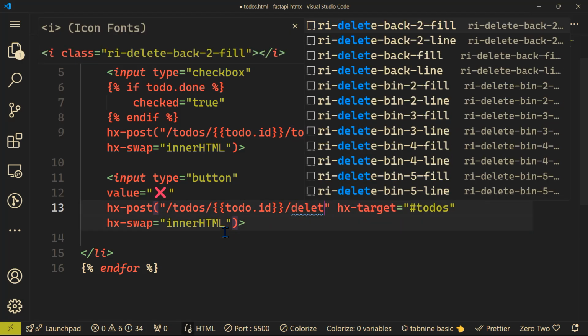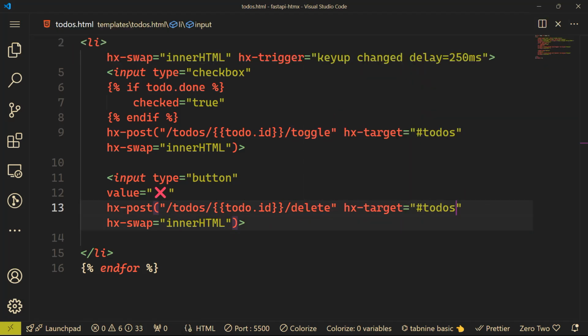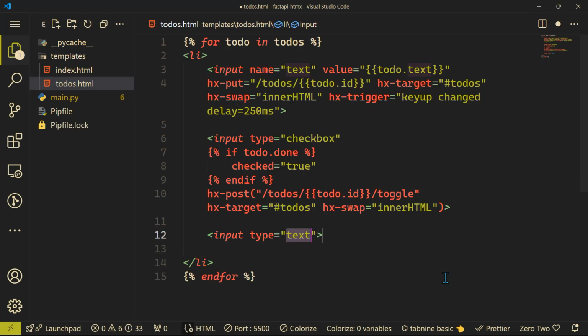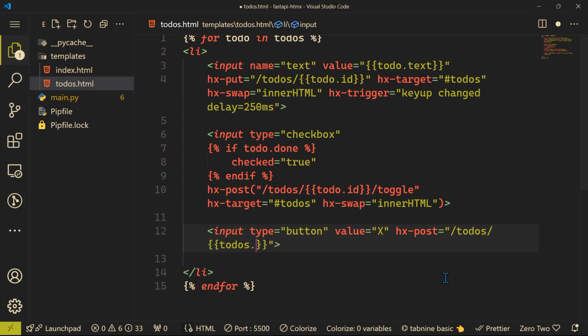Instead of toggle, we're going to delete. And the target, that's going to be the same with the to-dos ID and also the hx swap with the inner HTML. Now the last input field, that's going to be of a type button instead of text. The value is going to be equal to X, let's say, just to click on that button and it's going to delete that to-do item. Also the HTMX post request, that's equal to that route. So we're going to the to-dos endpoint, we're going to the todos.id, and also we want to have a route. That route is delete and not toggle.